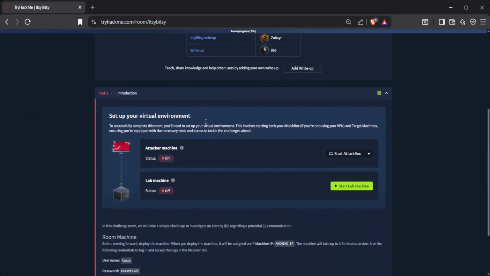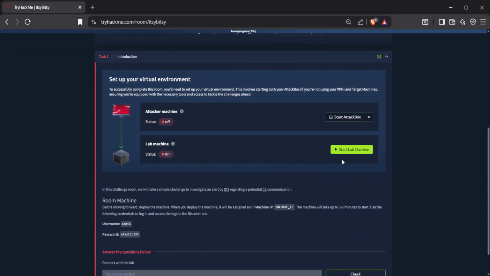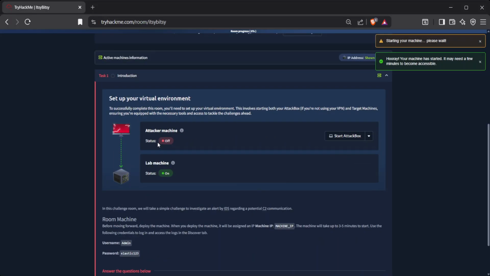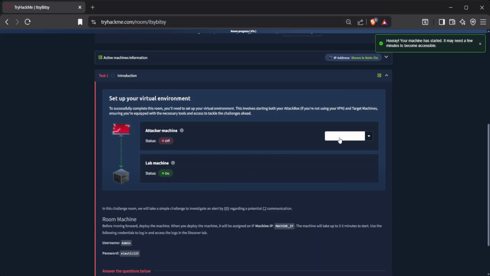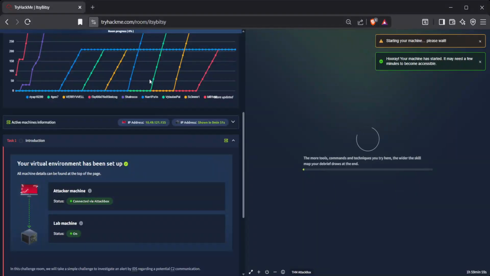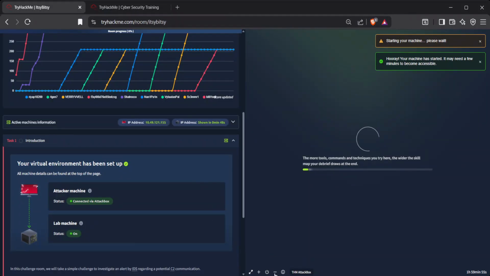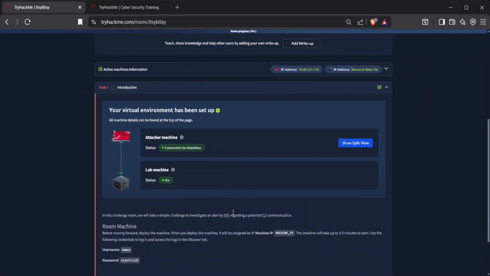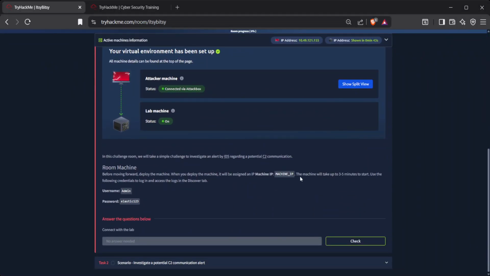Task 1 is to start our lab missions. Let's start the lab mission. This is where Elastic SIEM is running and we will access it from the attack box. You can either use VPN. They will take up to 3 to 5 minutes to start. Meanwhile, let's read the scenario.